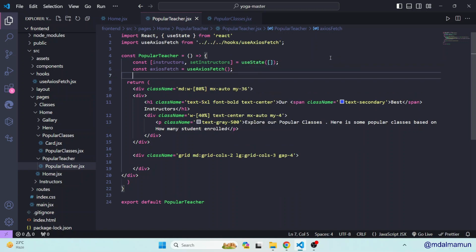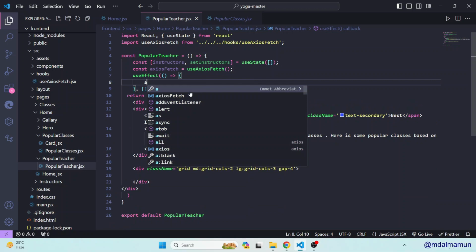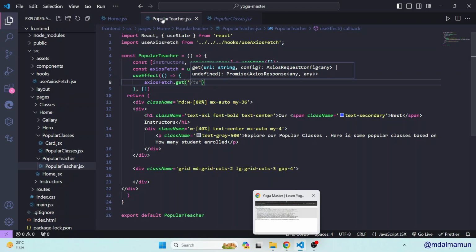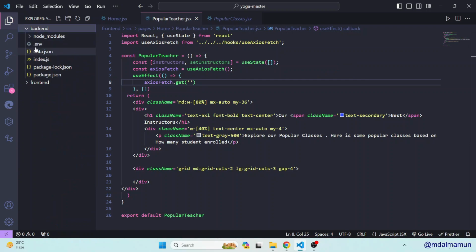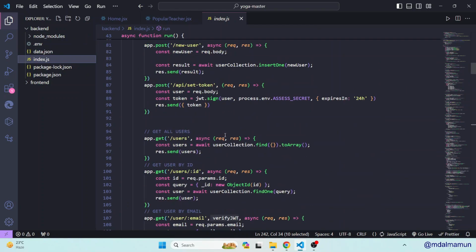So that is done. Then we will define a useState hook. It will have something like this, and then it will be the same. At the beginning we'll have useFetch, and we can simply do it. Then we'll have a get request, and then we'll have the URL. The URL will be, let me check the server here for now. So here in index.jsx, where is the popular structure?